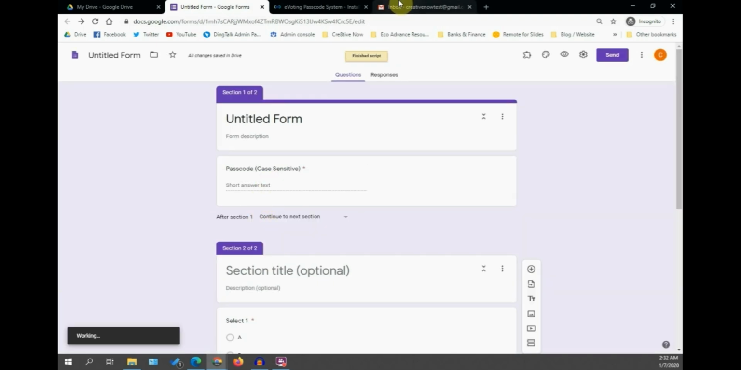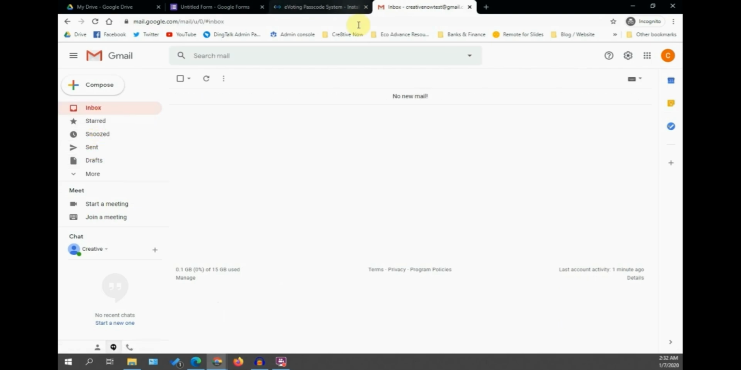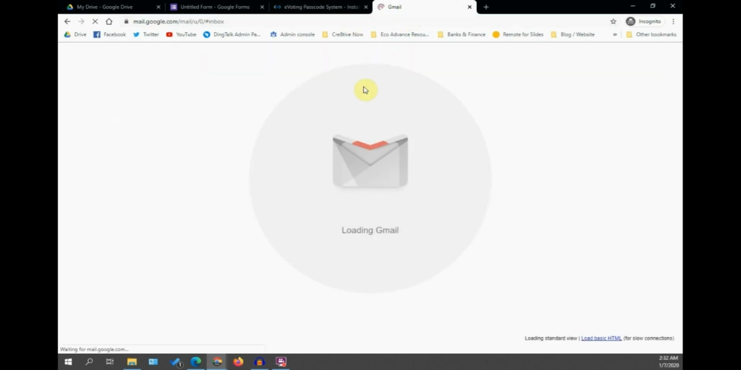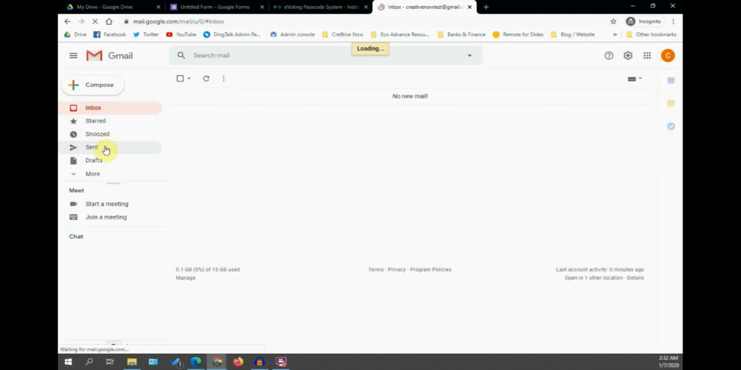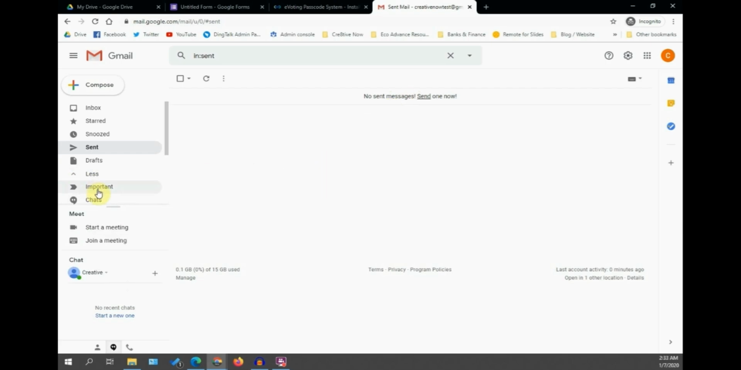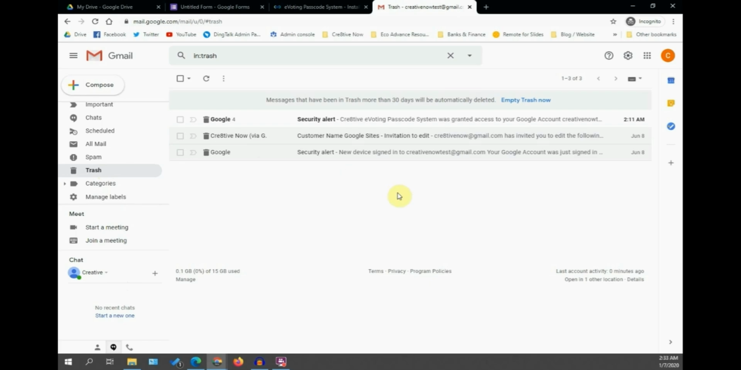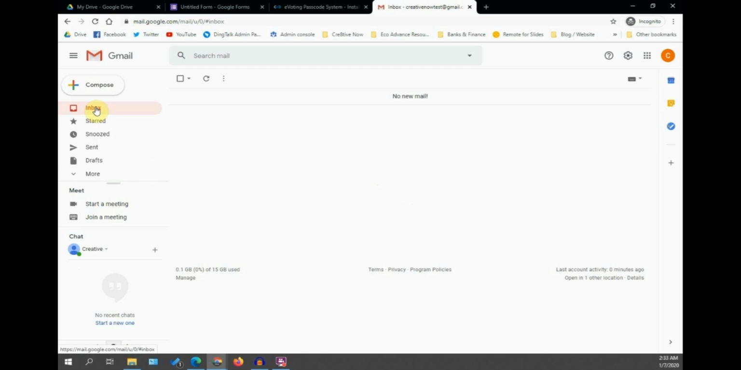To show you this, I can go to my Gmail. So this is my Gmail, and you can see that in the sent mailbox I don't have any sent message, which I should have after sending the passcode to the voters. This means the application has gotten rid of this email from my sent, and it is not even in my trash. This is really to assure that confidential or anonymous voting is in place. So let me close this.